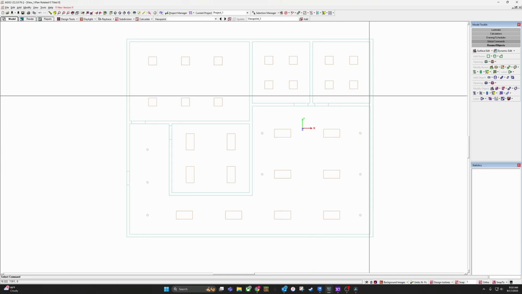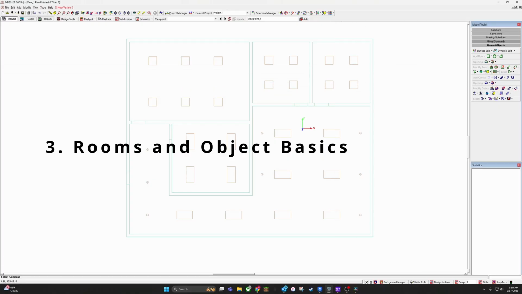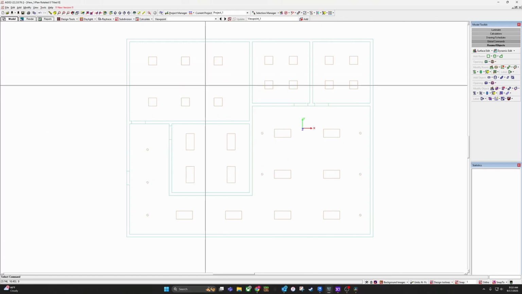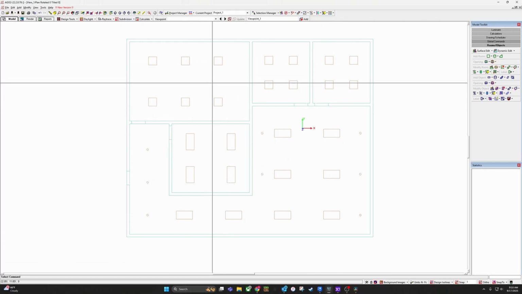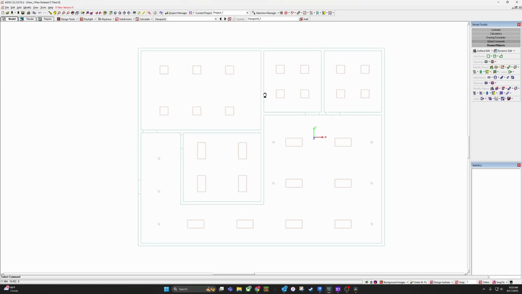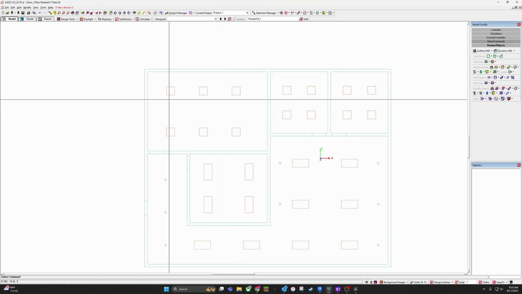Now we're going to talk about rooms and objects. We'll go over building a space and editing it, as well as adding in objects, editing those as well. Let's start with this room right here.